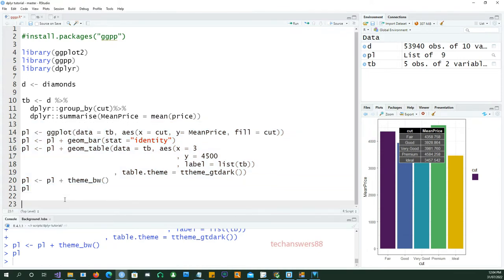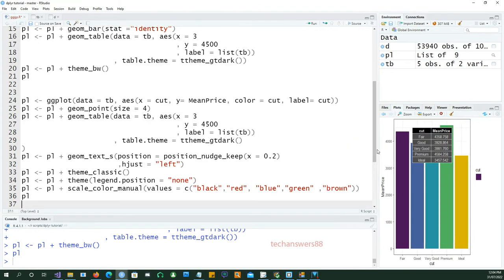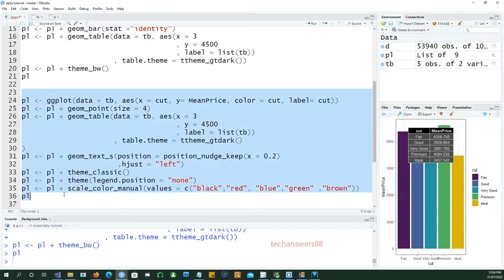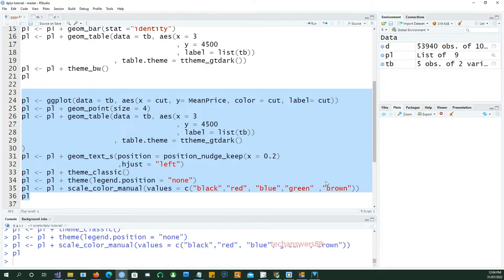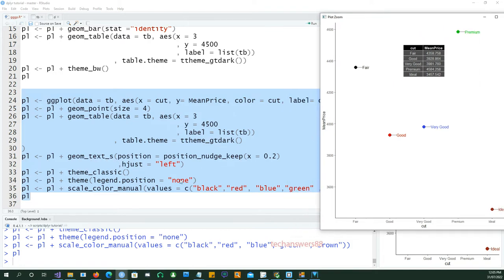So let's create another chart. This time we want to create a point chart using geom_point, and of course we want to plot our table also, so we gave geom_point and geom_table as well. And we are adding another command called geom_text_s. That also comes from the ggpp package, and this lets us put the labels in a nice fashion. I'm also using scale_color_manual to give different colors to each point. You can see that the points have been plotted in different colors, and of course the table is there. And then we also have our labels nicely placed with some arrow marks or straight lines, which were given by the geom_text_s command.